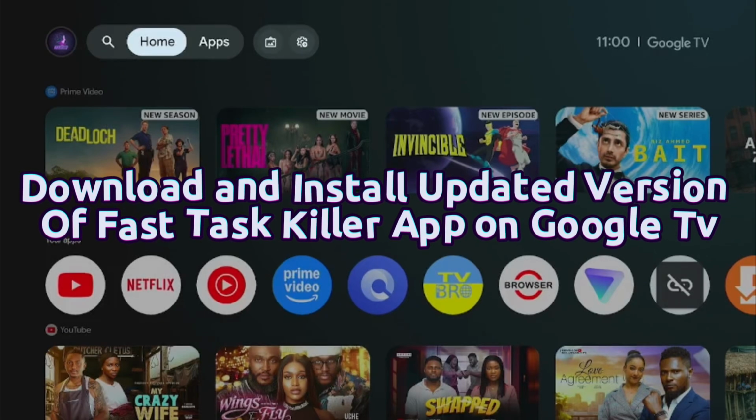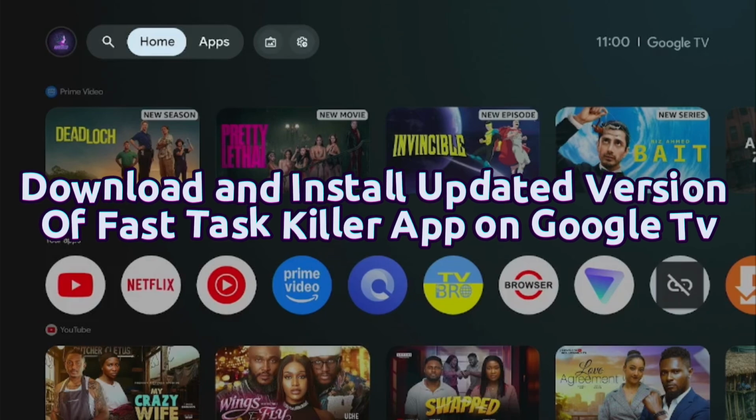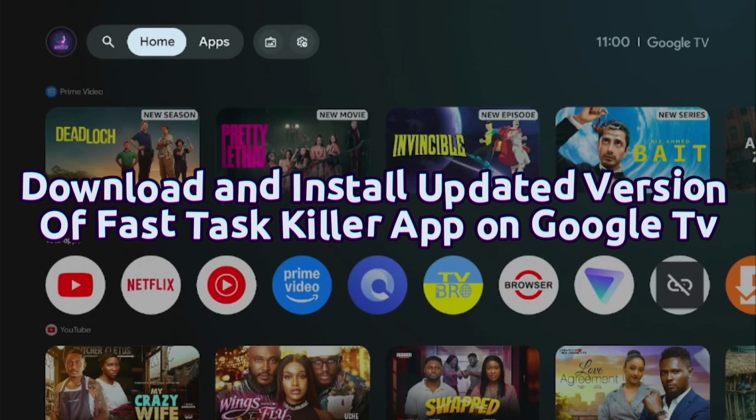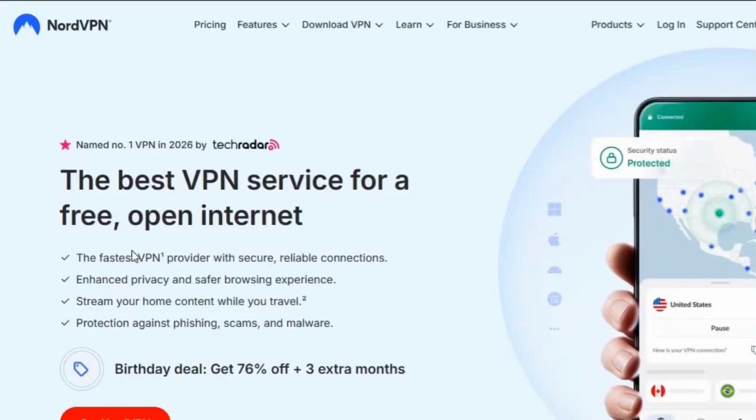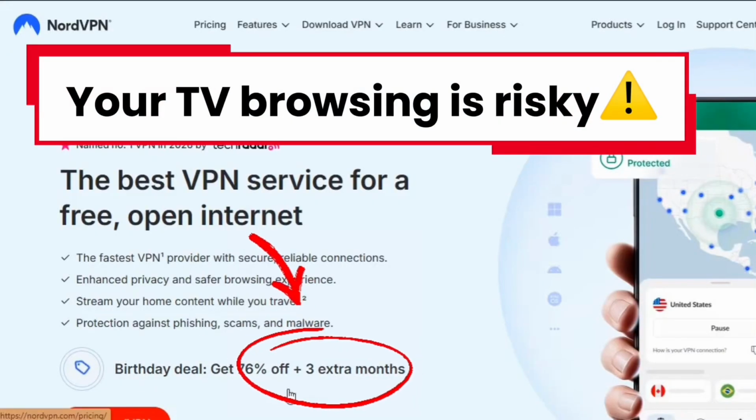In this tutorial, I'll show you how to download and install the Taskiller app, the updated version of the Taskiller app on Google TV.